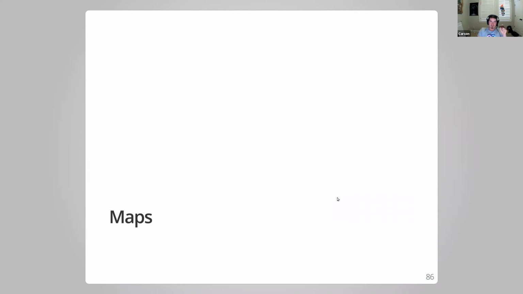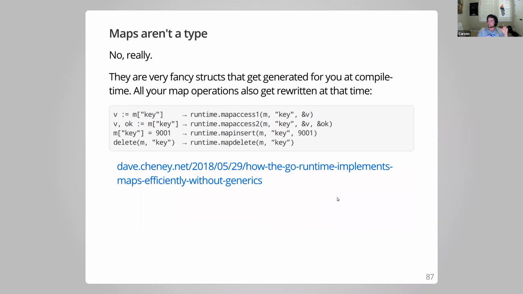Moving on to maps, this is really brief and I'm coming up towards the end here. Maps aren't a Go type, just like slices aren't a Go type. And they're so complicated that I'm not going to dig into them much here. There's a whole talk about maps, but essentially it's just like with our slices. We declare maps, Go creates a bunch of map structs for us on the back end and rewrites all of our map usage into these runtime method calls with those created types. There's a whole talk on this.